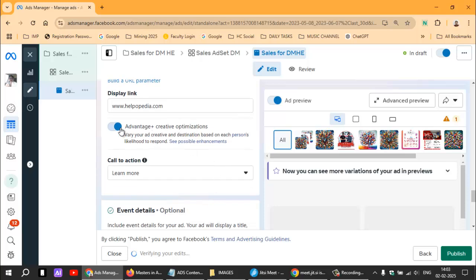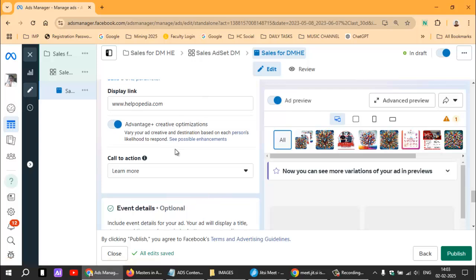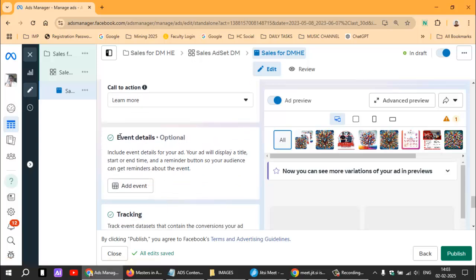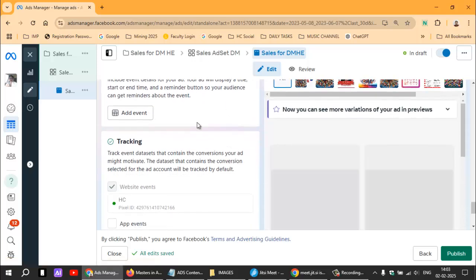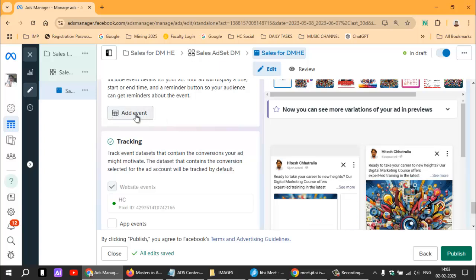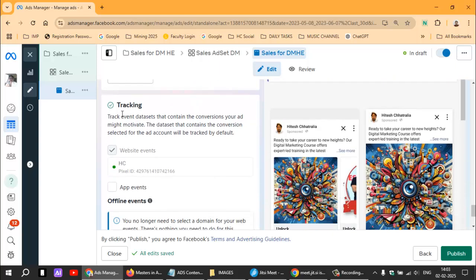Okay, and then Advantage+ creative optimization. That has already been done, automatically taken care of. Now, event details are optional. If you want to promote an event, you can do that. But over here, this is not related to an event. This is related to sales conversions, so I'm not adding an event. But yes, tracking: you can see automatically website events are being tracked over here by this pixel.